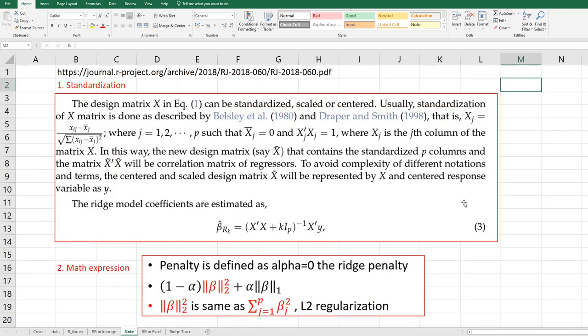Note, there are 2 things I recommend you to be aware of. The first thing is standardization of variables, and the second thing is the mathematical expression. You may see this kind of form in many books and sites. So once you set alpha as 0, then it's a ridge penalty. Then the right term disappears and the left term exists. So this expression is the same as the sum of beta j squared, which is named L2 regularization.